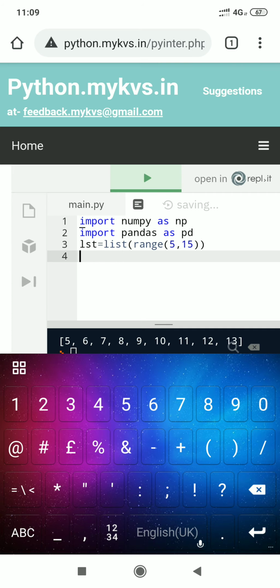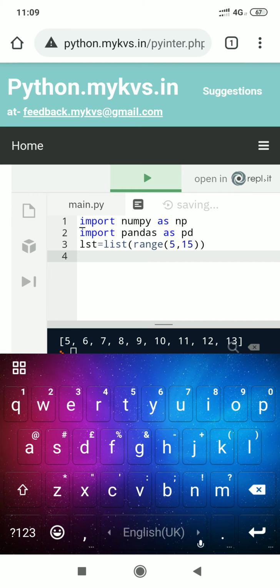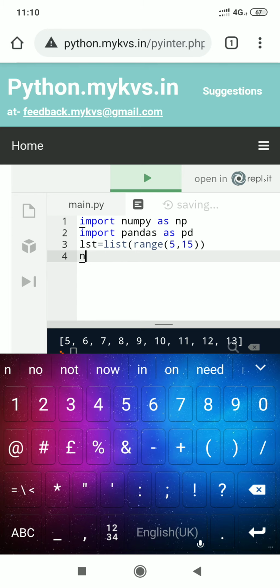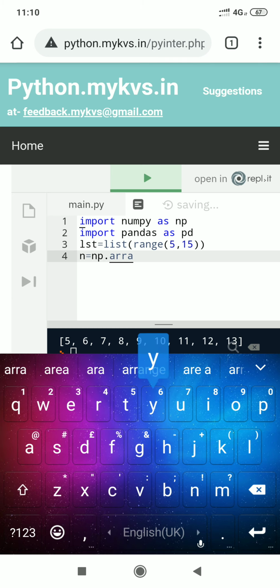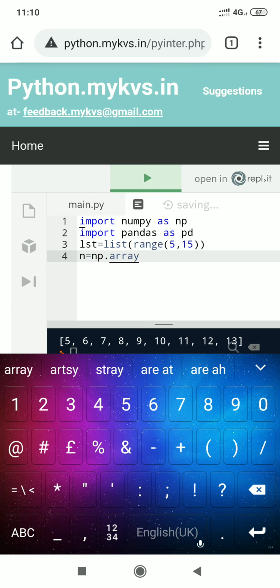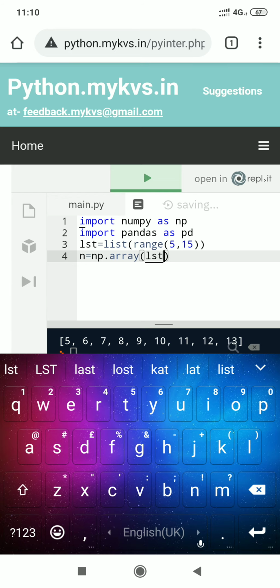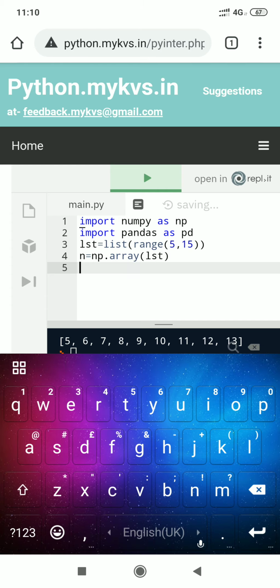Now I will create a numpy array: n equal np dot array, and pass the list in the array method. Now array n is created.